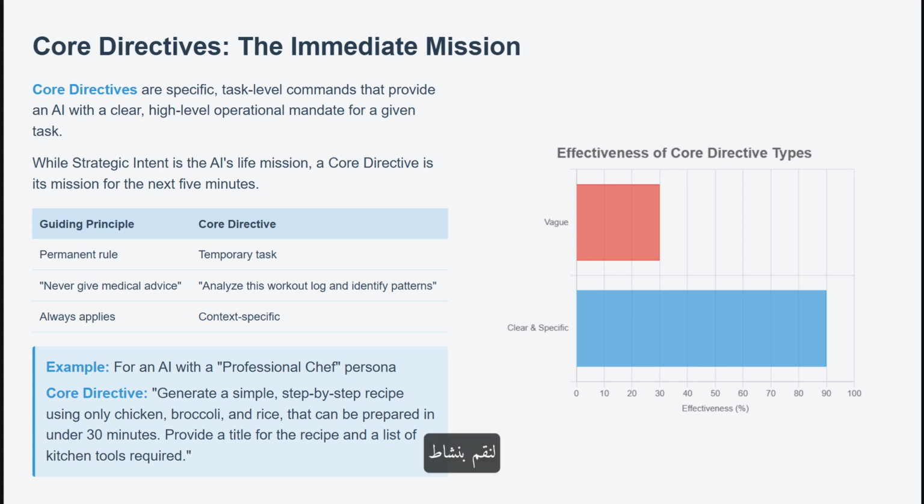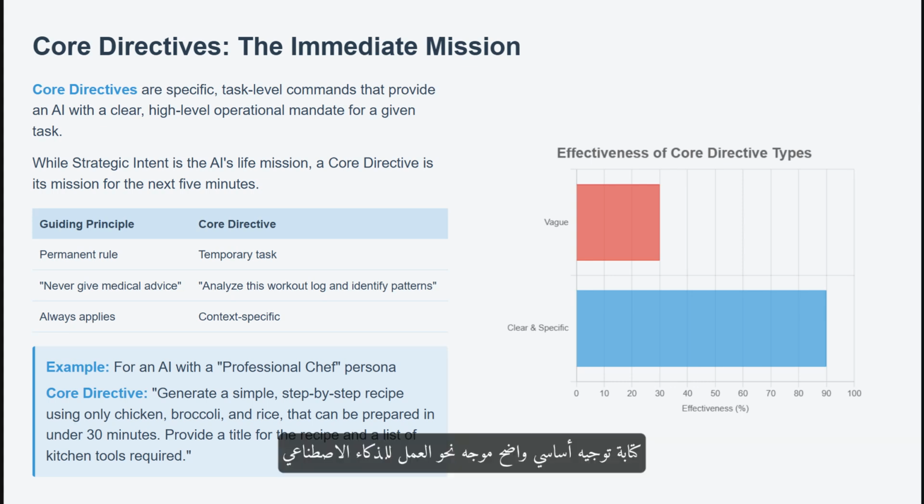Let's do an activity. You have an AI with a professional chef persona. A user uploads a picture of the ingredients they have: chicken, broccoli, and rice. Write a clear, action-oriented core directive for the AI for this specific task.